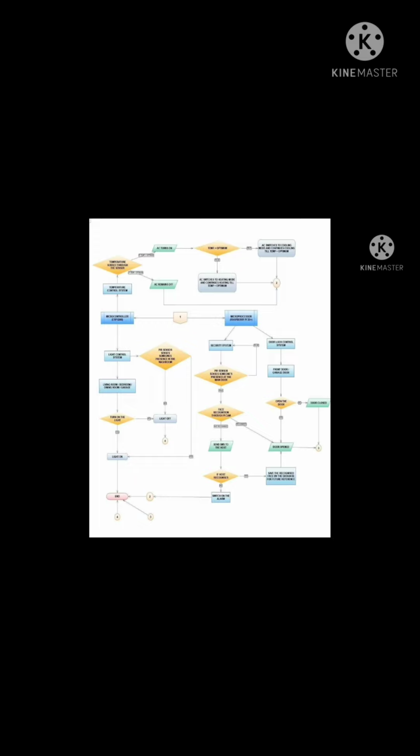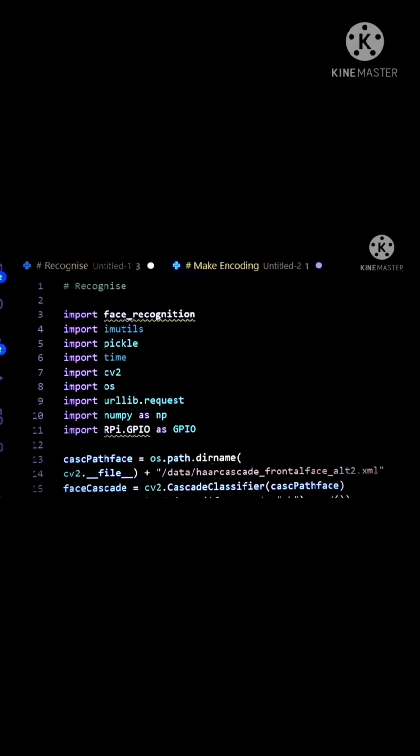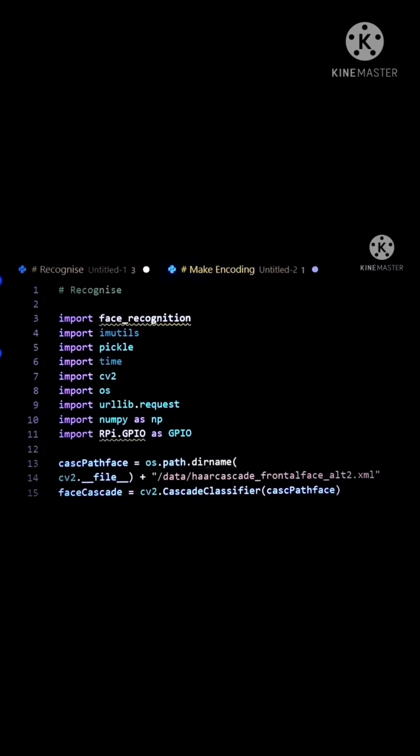We made this web-based user interface to control the home automation system. We have the whole control of the home automation system on the website. The first code is recognize.py for face recognition.